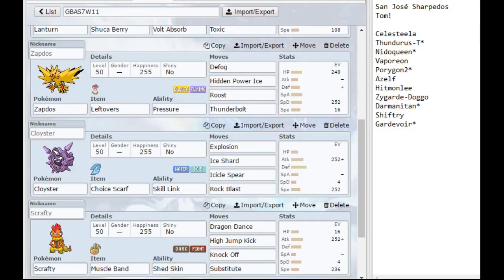But yeah, Rock Blast is really just there to have. Everything that Rock Blast hits, Icicle Spear hits, except for the Darmanitan. So it's not terrible to get locked in on a Rock type move against his team, barring the Hitmonlee or the Nidoqueen. But, I don't know. It might be Razor Shell.